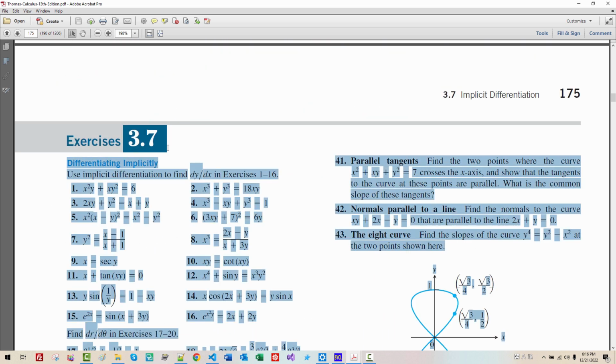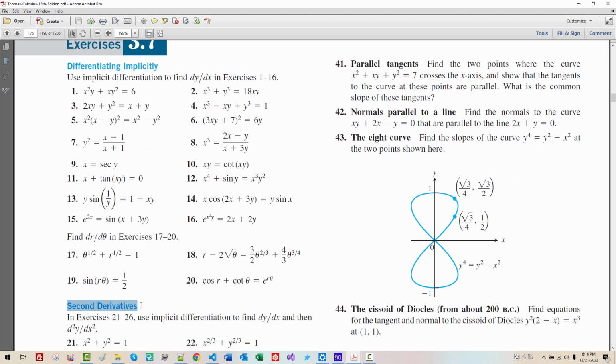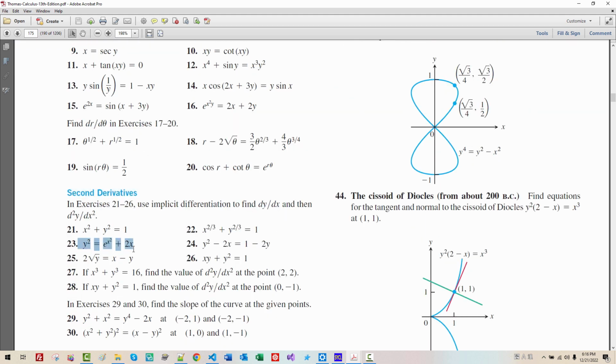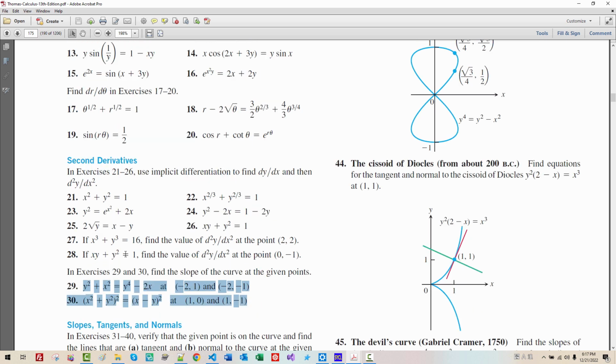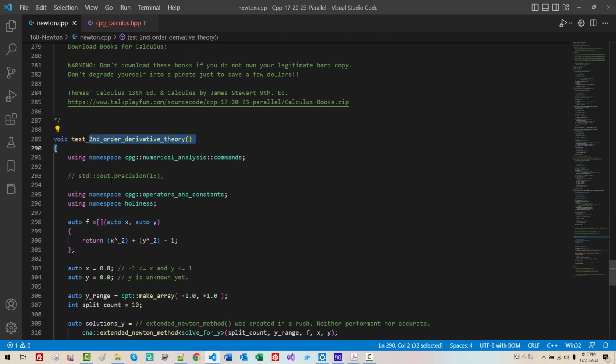In the exercise, second derivatives, you can try odd numbered problems. In such case, you have to pay attention to the domain of y. You can also try this problem. This is the same problem. Find the slope of the curve at given point. Of course, this is first order derivative. Make yourself familiar with second order derivative using implicit differentiation. In my next episode, we will generalize what we learned in this episode.